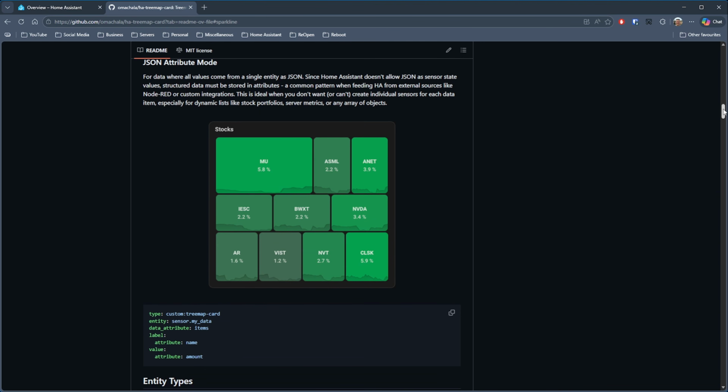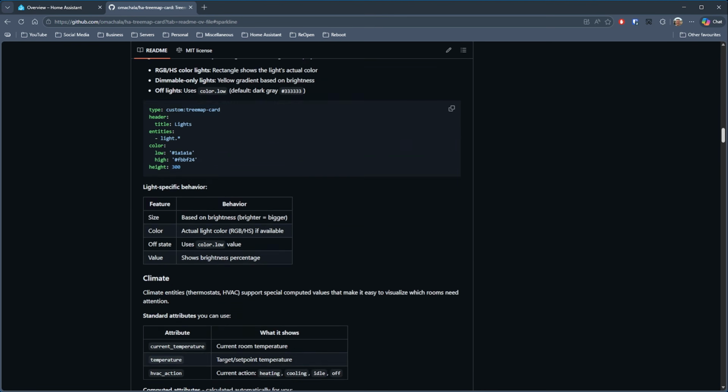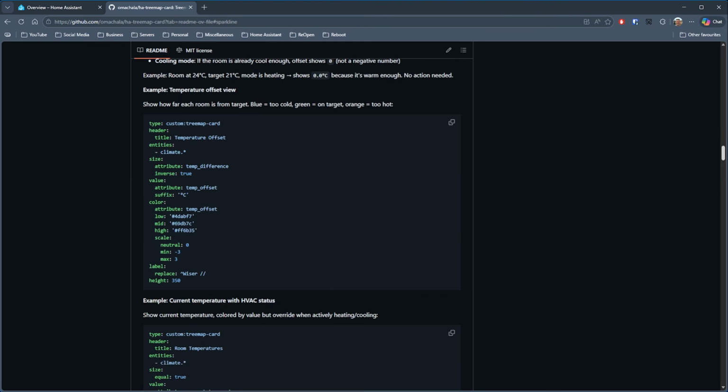There's lots you can do with this card, plenty of configuration to play with, and I think it's quite an interesting card. It's not something you're likely to have all over your dashboards, but I can see genuine use cases for this in a smart home setup. Let me know in the comments what you'd use this for on your dashboards.